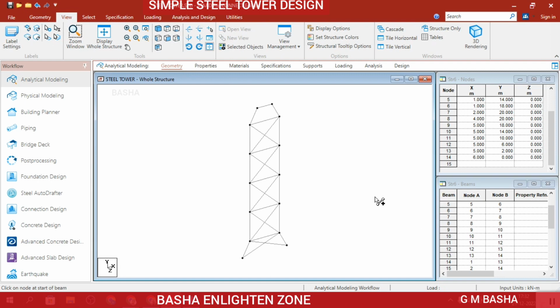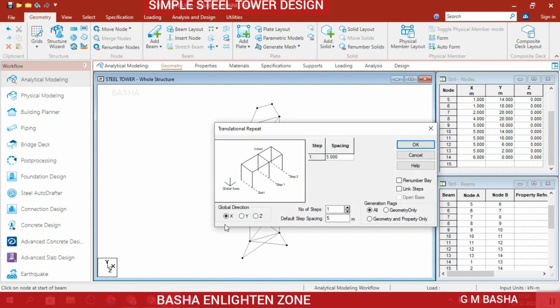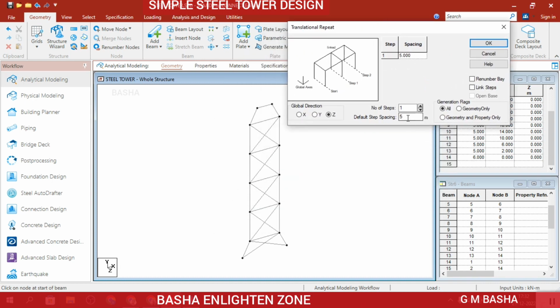And again, by using the translational repeat command in the geometry, select the translational repeat command, and in the z direction, with the default spacing of 2 meters, through the link steps. Meaning if I give link steps, automatically the horizontal members will be collected. I will show that one also.